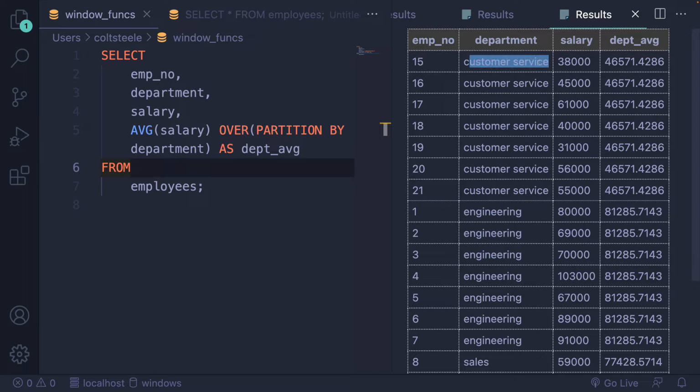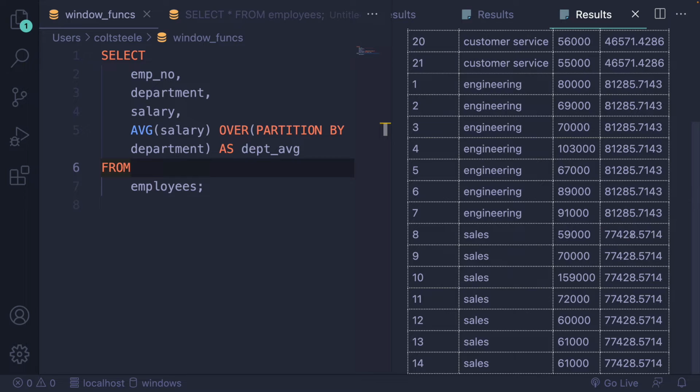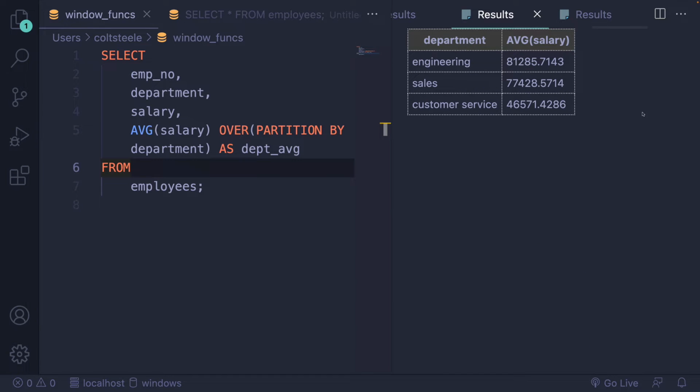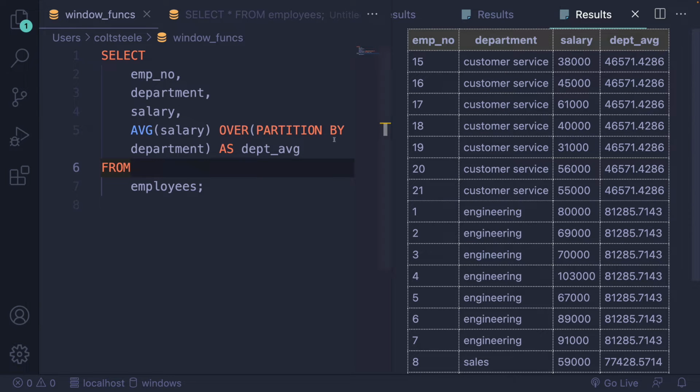So customer service, all these rows here, they all have 46,000 as the average. Engineering, they all have 81,000. Sales, they all have 77,000. If you compare that to the result of our group by, the numbers are the same, but the resulting rows are very different. From a group by, it was all collapsed down. Every group is collapsed to a single row. When we use a window function, every single row is still here, and the salary average is added on.